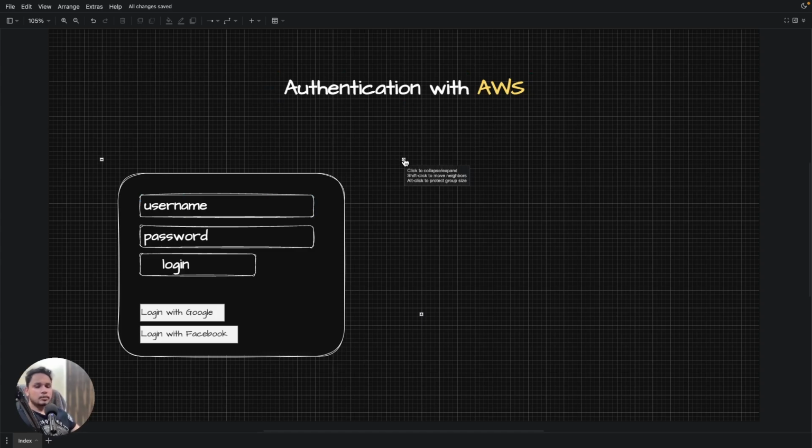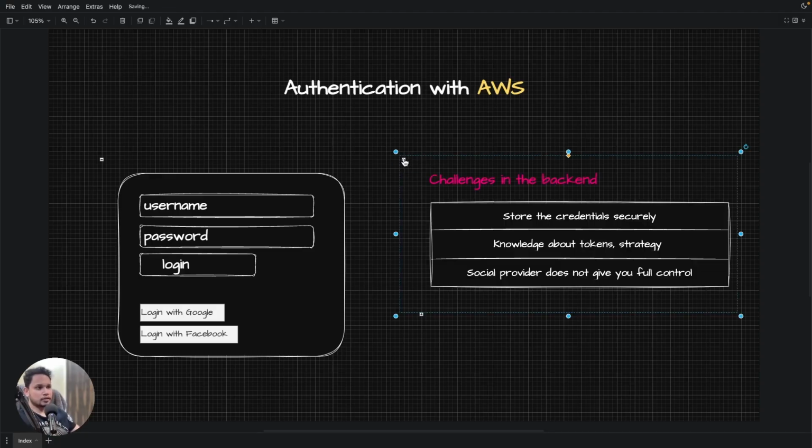Anyway, so what's the motivation behind that? Why are we going with AWS services for that? So, challenges in the backend. If you are handling authentication by yourself, if you're not using any kind of third-party services, let us discuss the challenges first. The first challenge is you have to store the credentials securely. Like you cannot just store a plain password, right?